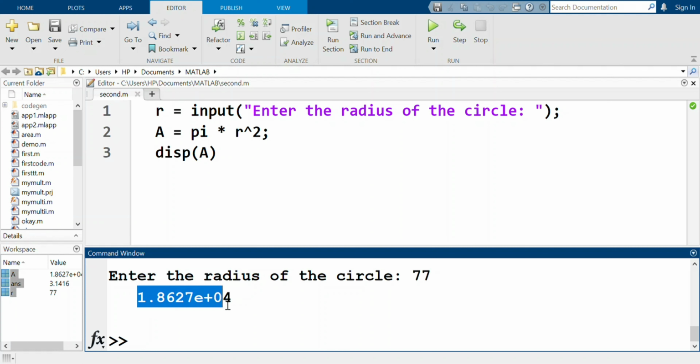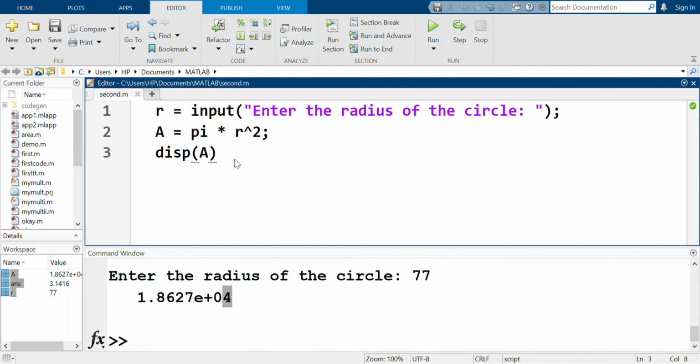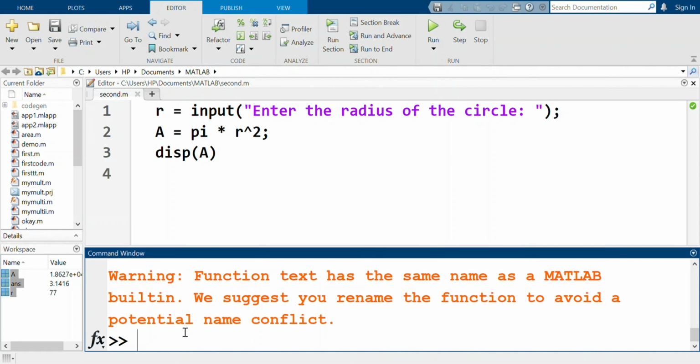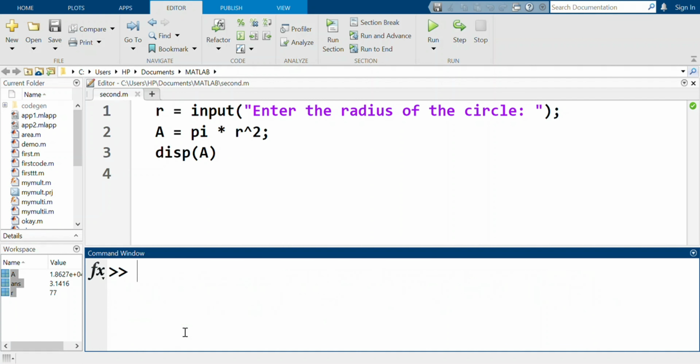So here's our answer. Now this means 1.8625 multiplied by 10 to the power of 4. Now clc will clear everything.